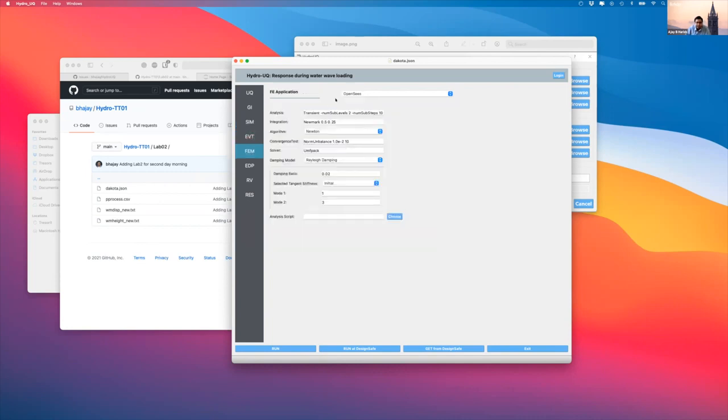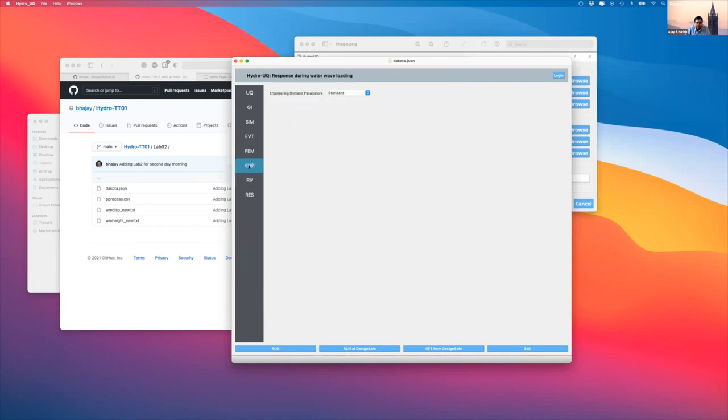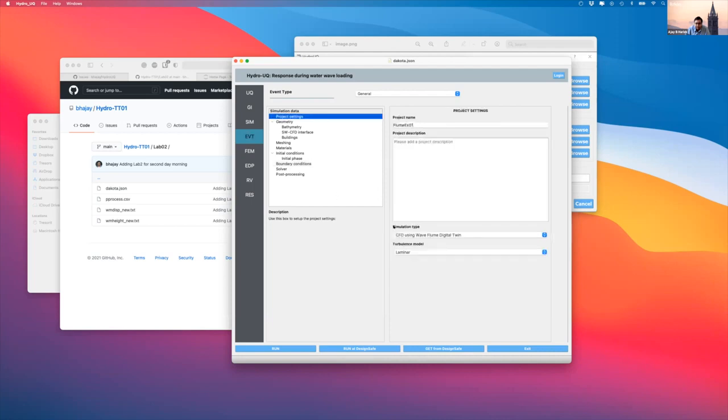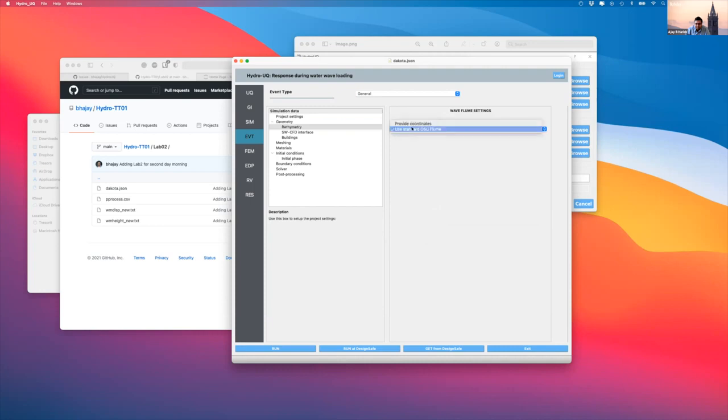So then the finite element settings are automatically there. EDP, RV is there. So now we need to look at the event. The most critical part is setting up the CFD simulation. Our simulation type is CFD with a waveflume digital twin. And then we look at the bathymetry. I'm using a standard OSU flume.